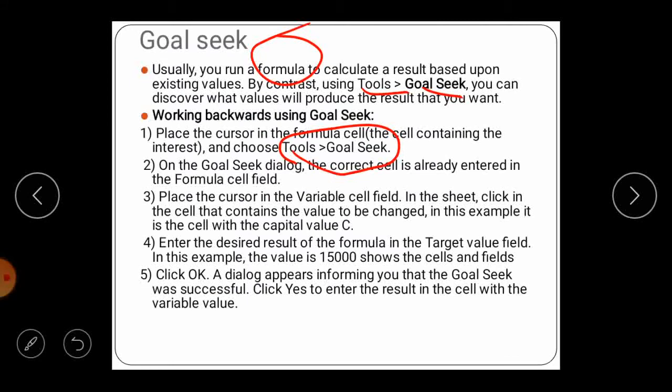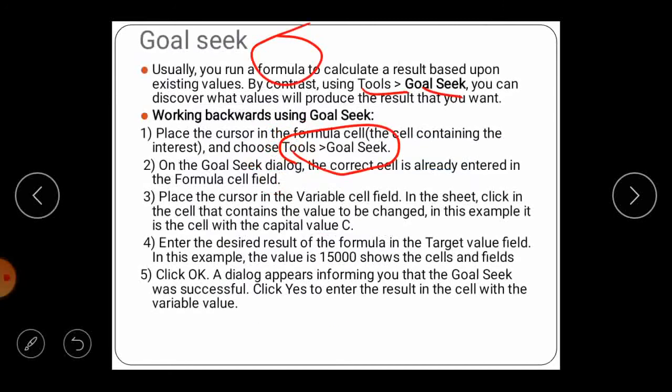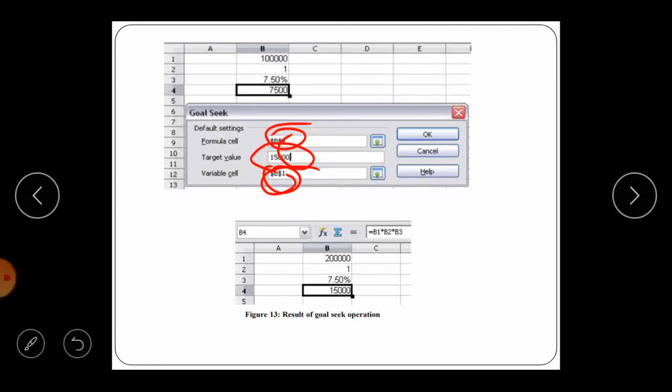The fourth step is to enter the desired result of the formula in the target value field. So we apply the name of the cell in the variable cell field, and the target value or outcome has to be given in the target value field. That will be given using your cursor. Then you click OK. In the formula bar, you will be given the procedure to find the output.